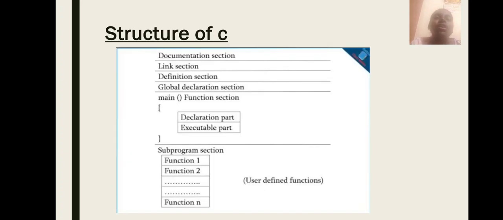Now let's move on to the structure of C. Here you can see a block diagram of the structure of a C program, containing the documentation section, link section, definition section, and global declaration section. It will use the main function, which consists of a declaration part and an executable part, and the subprogram section will include the user defined functions. Now let's brief it out.